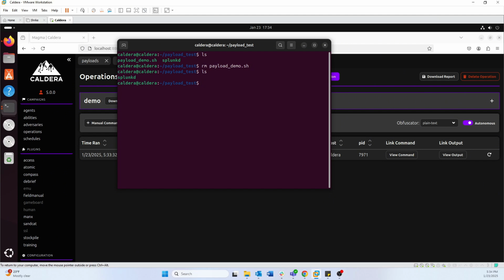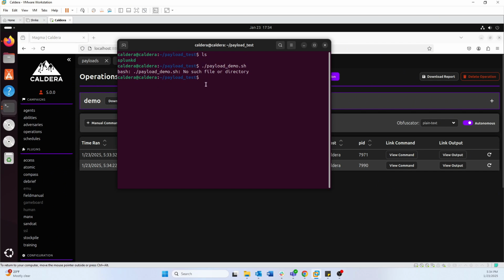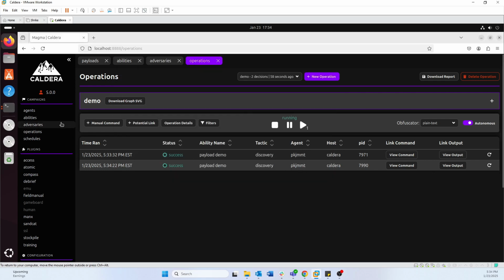So right now, there is no payload_demo.sh on the host. So if I try to run it, nothing happens, it doesn't exist. Payload demo, yes. Nothing happens. It doesn't exist on the host yet. Let me go ahead and rerun this now. So you'll see it was added back onto the host when I ran that command.